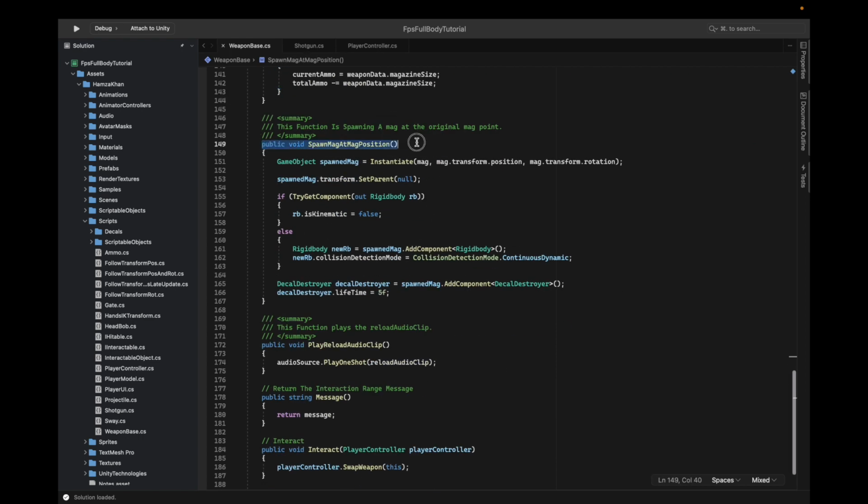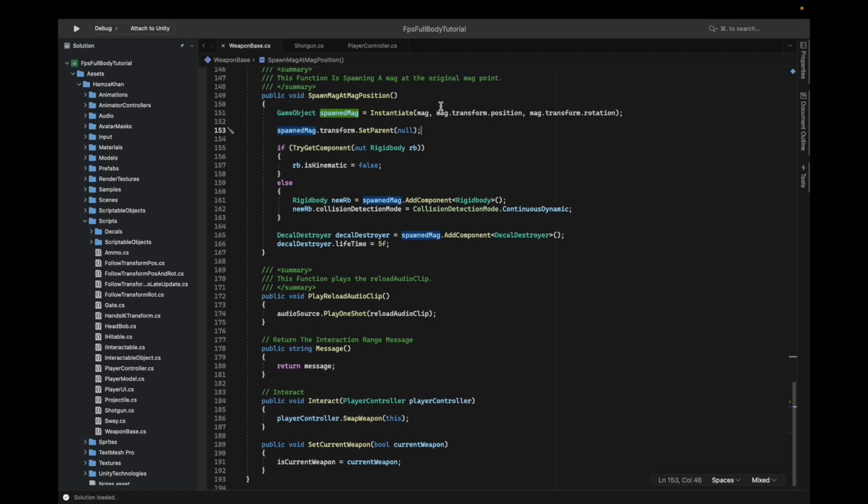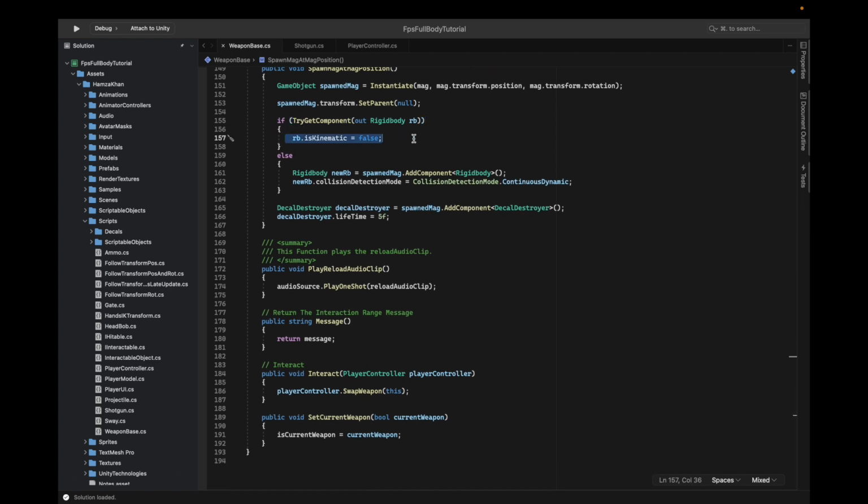Alright, now spawn mag at mag position. We just create a new game object, spawn mag equal to instantiate. We create a new copy of the mag. We set it to the mag's position and rotation. We say spawn mag transform set parent null, because we want it to fall freely onto the ground from the actual position. Then we say if we get the component rigid body, is kinematic false. Otherwise, if the mag has not been given a rigid body, we'll add it ourselves. Nobody cares, right? And then we just need to set this to continuous dynamic.